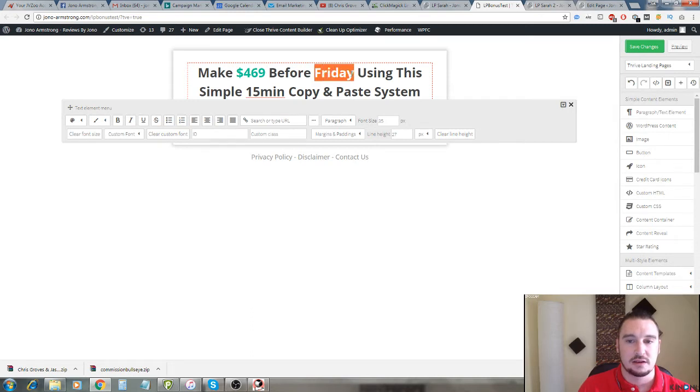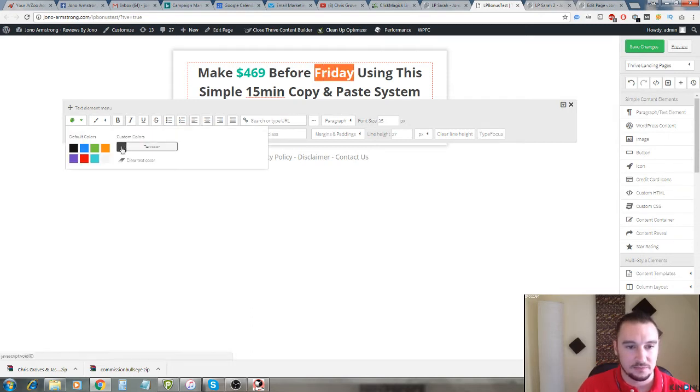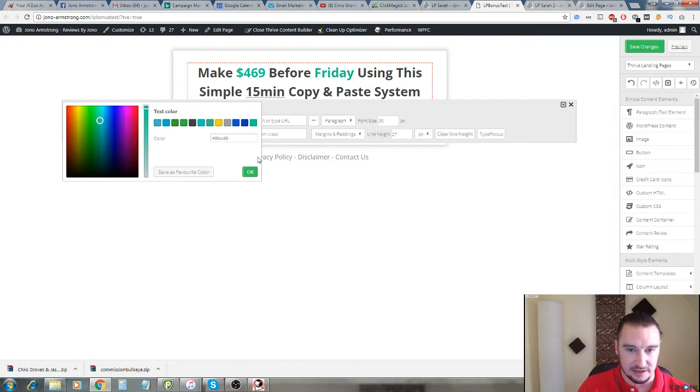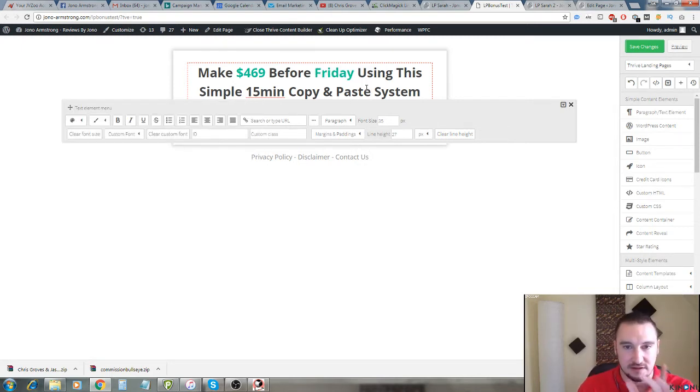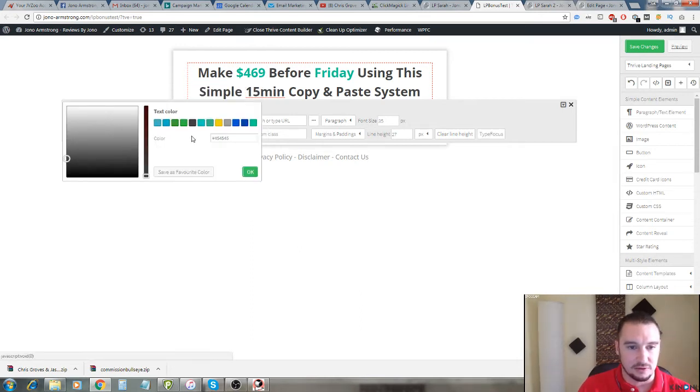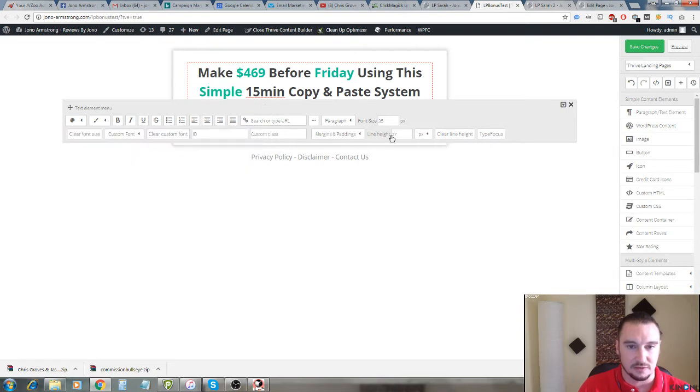Okay, let's highlight Friday as well, because subconsciously when people scan over this, they're just going to be picking out these keywords that we're highlighting. They're going to be the most important keywords that we want people to read. Using this, okay, simple. Let's just highlight simple so it doesn't use up too much of this highlighted text. So if you didn't see what I did, I just highlighted it. I'll do it with the next one.